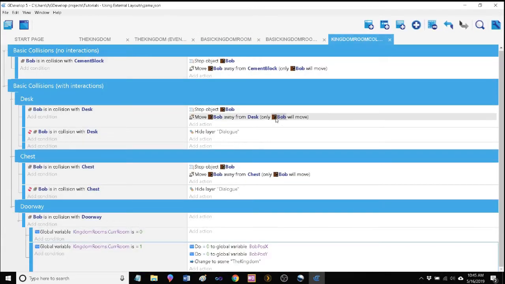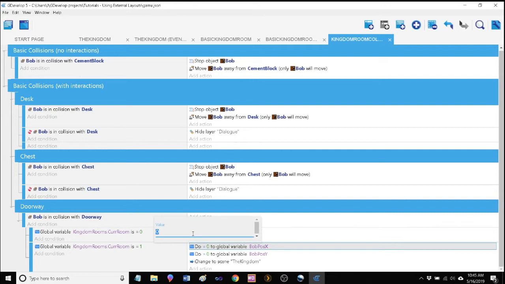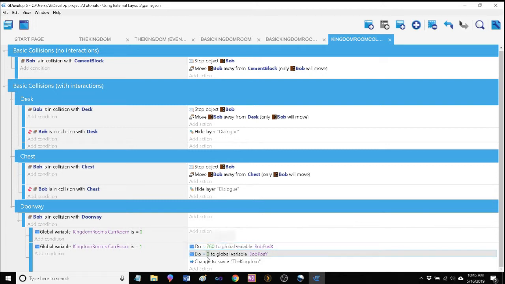Let's go back to our Kingdom Room Collisions external event, and let's change this. So the X position, we want it to be 760, and we want the Y position to be 200.